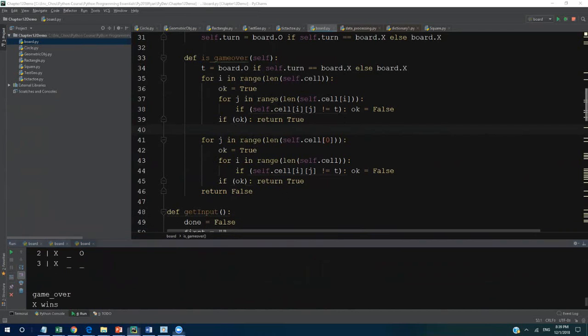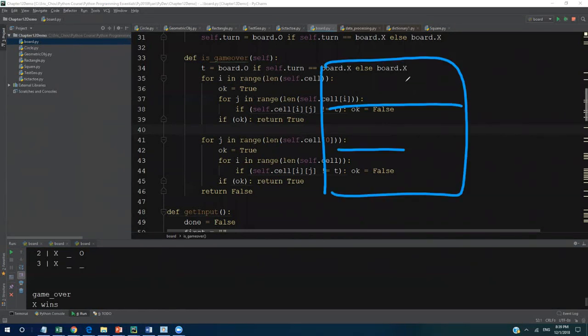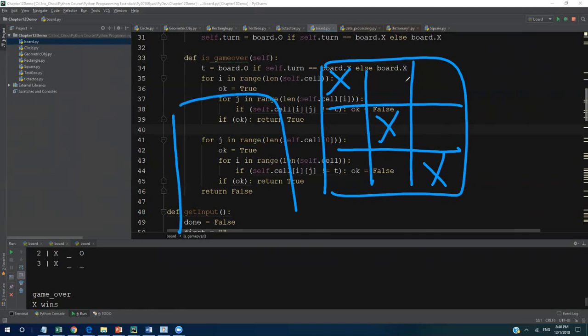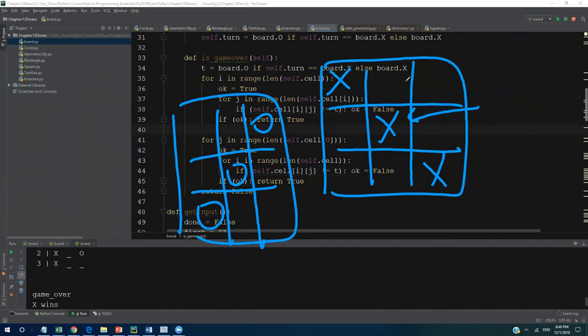Now I need to check the diagonal win. Okay, so for diagonal win, I have two cases. The case one is this, right? The second case is this. Okay, so how can I check this?